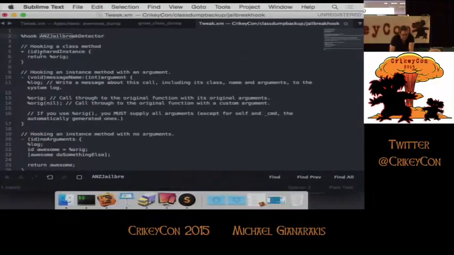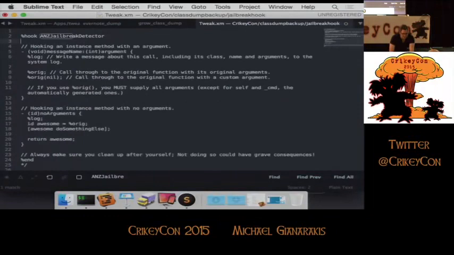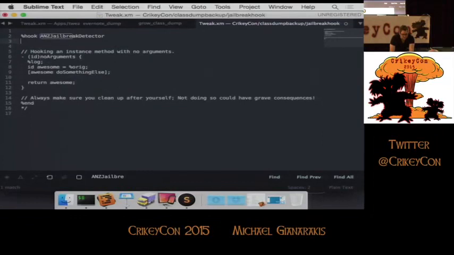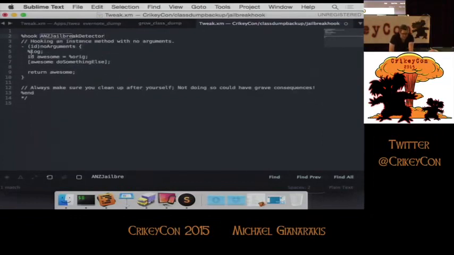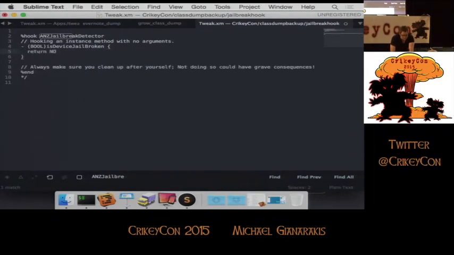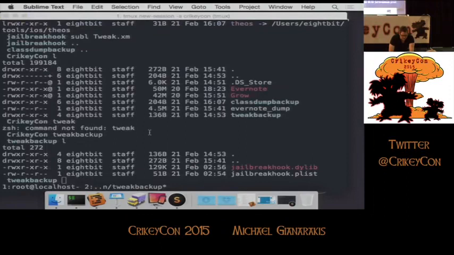We don't need to hook a class method. It was an instance method, and it didn't have any arguments. So here we use this template. It returns bool. Remember, it was isDeviceJailbroken, and we just want it to return no. This is where you always get tripped up: there's this little comment thing at the end, and it always screws you up. So you save that.